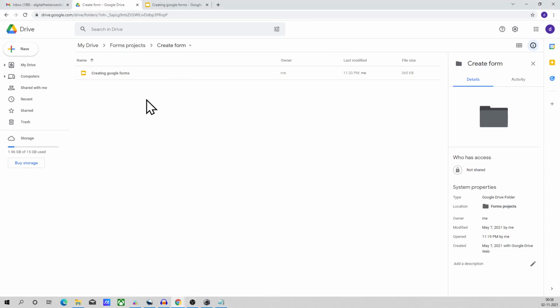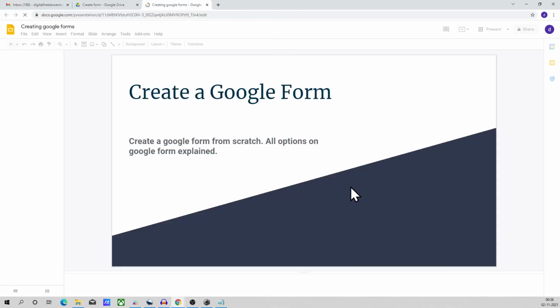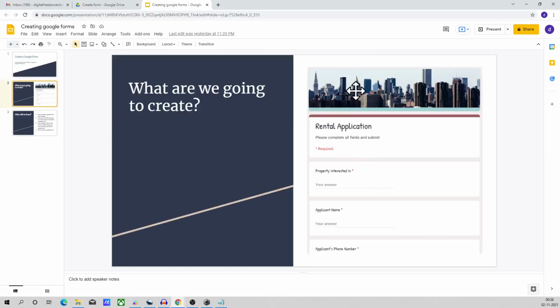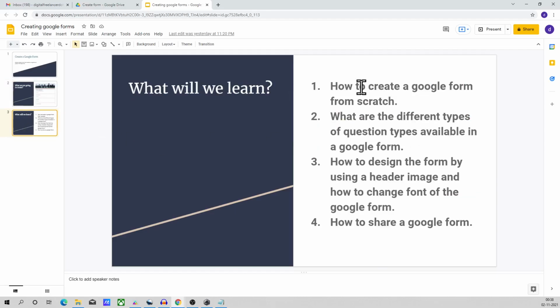In this session we're going to understand the following things. One is how to create a Google Form from scratch, and we're going to see all the options that are available in a Google Form. Then we're going to create a nice looking, basic Google Form. What are the different types of questions available, how to design the form using a header image, and how to share it with everyone.